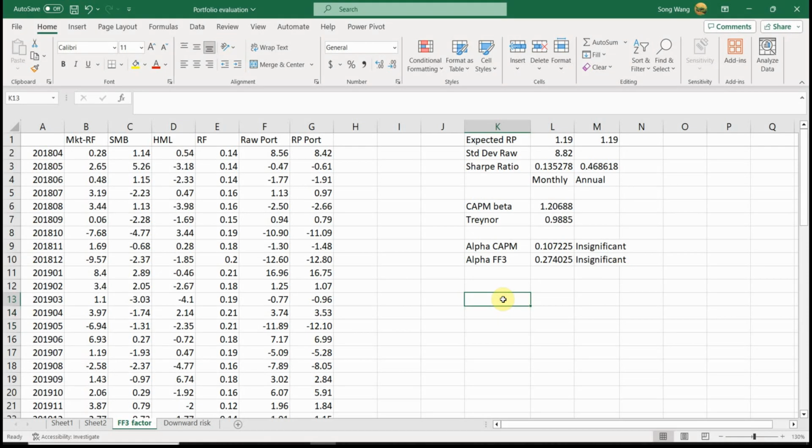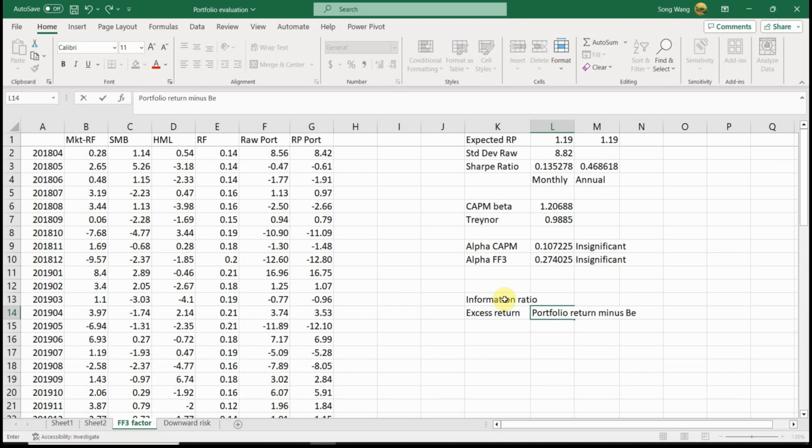Well, next thing we're going to work on is called the information ratio. And it is based on the expected excess return. So what is the excess return? It should be the portfolio return minus a benchmark return. And what would be the benchmark return? The information provided here, I think the market return would be the best benchmark for us to use. So you're going to use the portfolio return minus the market return.